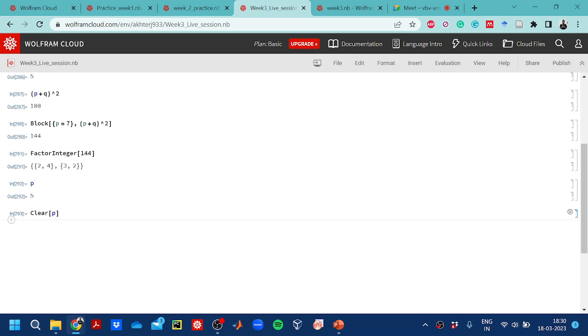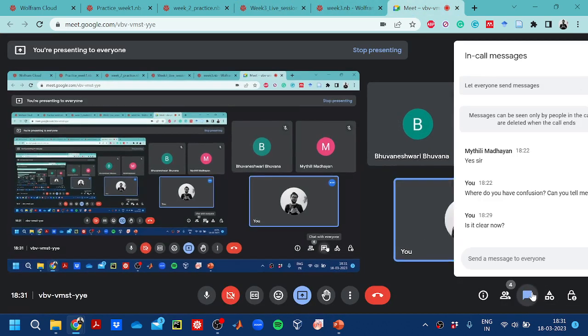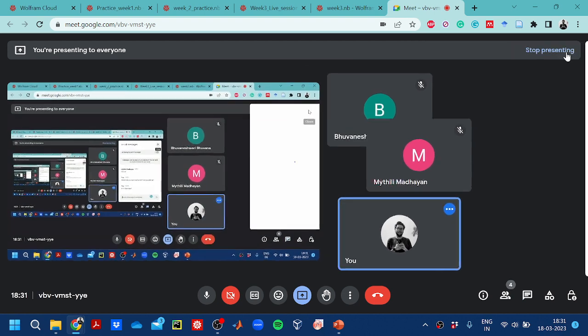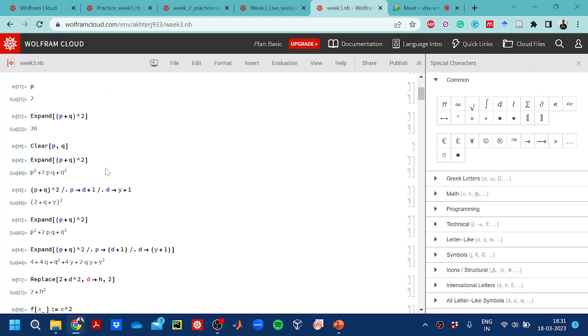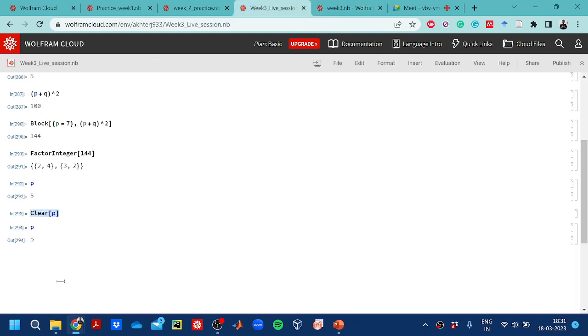If we write this, then the value of p is now cleared, and now p doesn't have any specific value. So if we write p here and press shift enter, it is not showing its previous value. So by this Clear command, we can clear the value assigned to any variable.